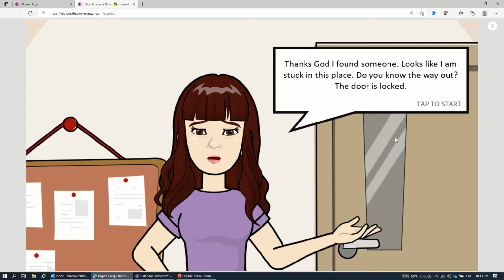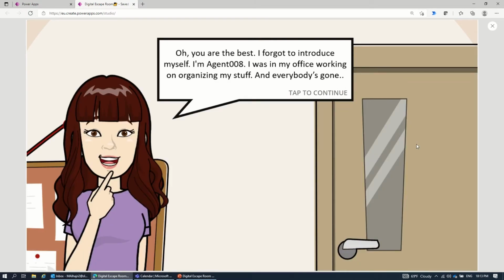Similar idea. When the user looks at this, they will click on tap to start. It means they need to see what they should do and how they can help this agent 008. When they click tap to start, they will be able to read more about the story to know what is happening now. Here I'm introducing myself as agent 008. I was in my office, working on organizing my stuff, and everybody's gone. The user by default will click here tap to continue. It means there is something still missing in my story that I need to mention to the user.